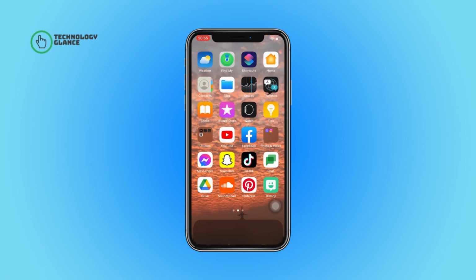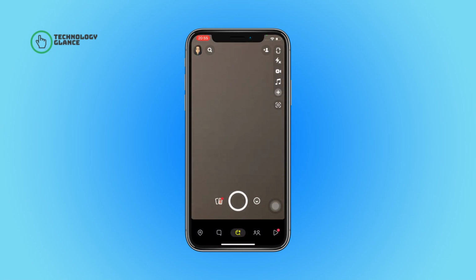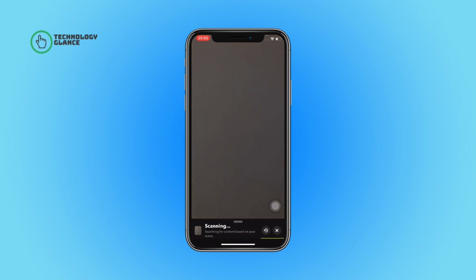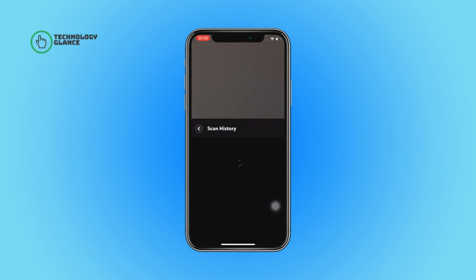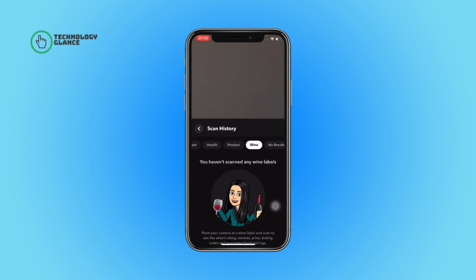First of all, open the Snapchat app on your device. Now tap on the scan button. After that, select the timer icon. Now swipe until you can find the wine option. Here, you'll find all the wine labels that you've previously scanned on Snapchat.